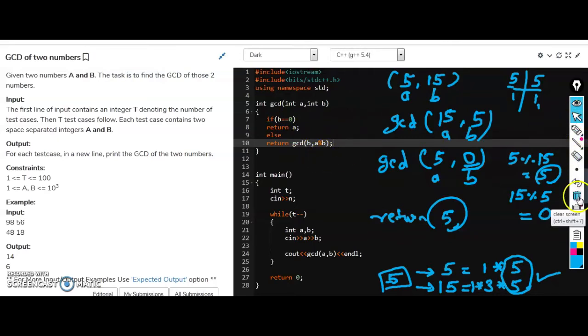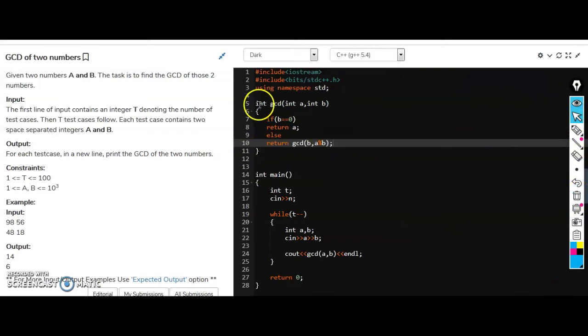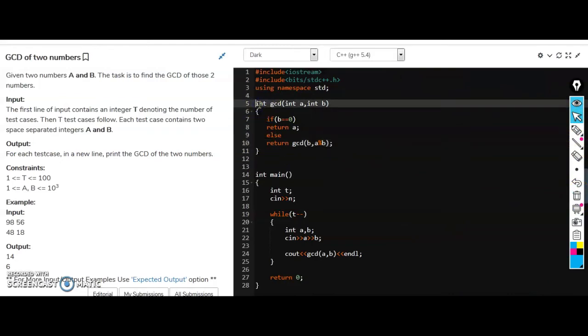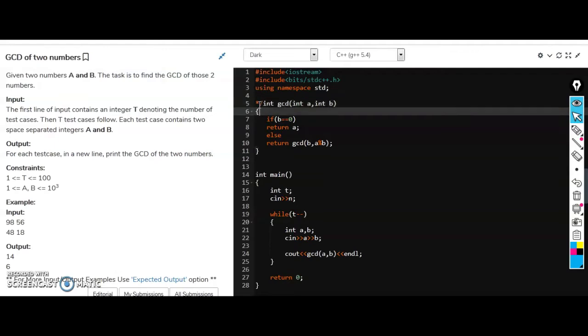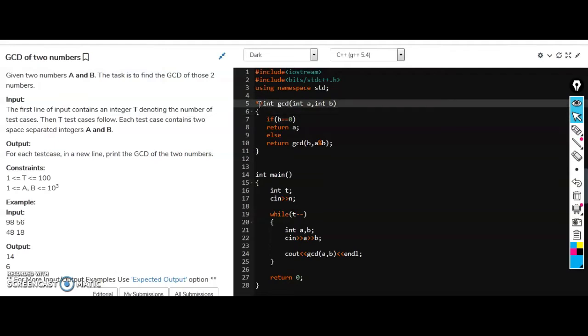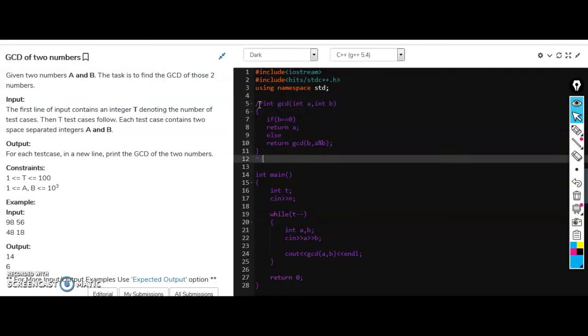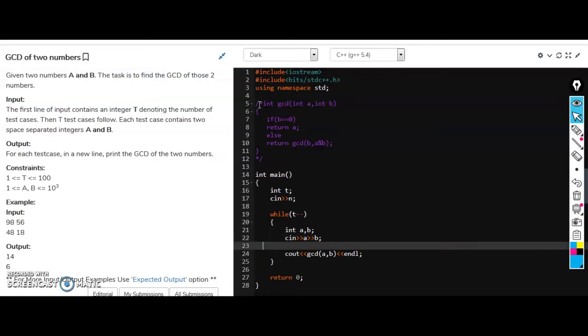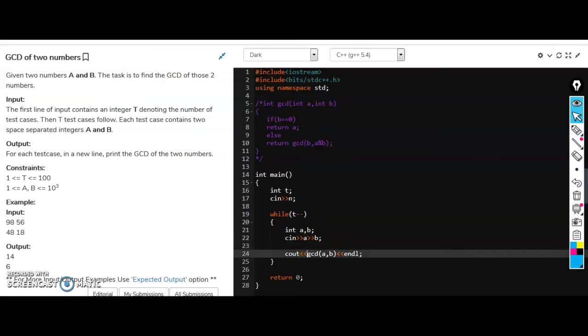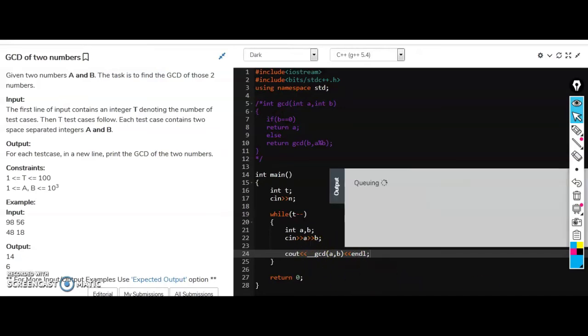So this is how this code is working, and let's see the short trick, or you can say the inbuilt function to find the GCD of two numbers. I am just commenting out this whole function, like this, right? Just comment down this function, and now what you have to do is take the input from the user, and this is the inbuilt function. This is the function that you have to write, and just compile it.